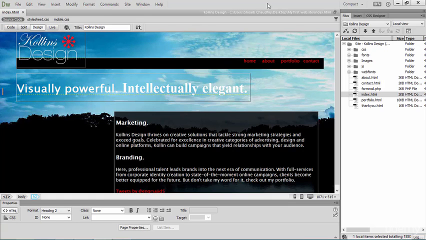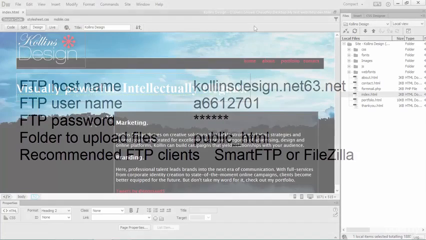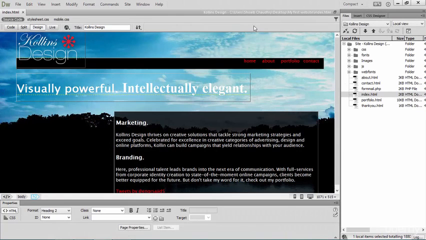And luckily Dreamweaver also has an FTP client from where we can upload our website directly from Dreamweaver. And the FTP details for my website are here, you can see on the screen. You need an FTP host name, and usually that is your domain name. The second thing you need is the username, and the third one is a password. These details are provided by your hosting company. Now let's come to the Dreamweaver and connect with our hosting server using FTP details.